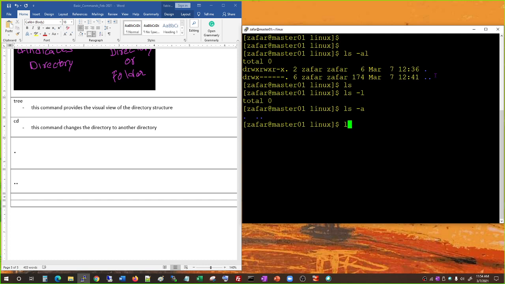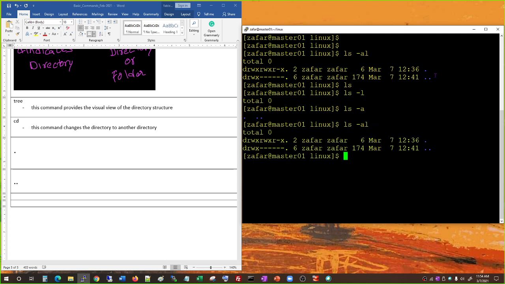Now with ls -al, you see the two directories which are hidden. Why are they hidden? Since they are just dots, period. They actually are directories. This is the most interesting part in Linux: hidden directories which are named dot and two dots. Okay, that's it.